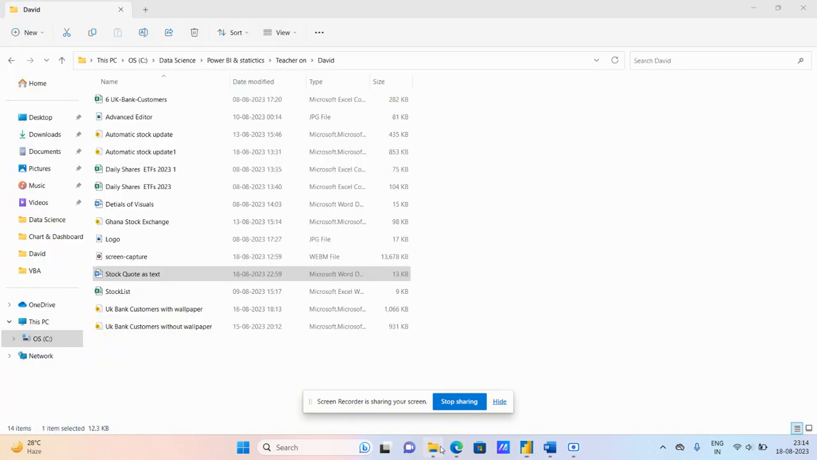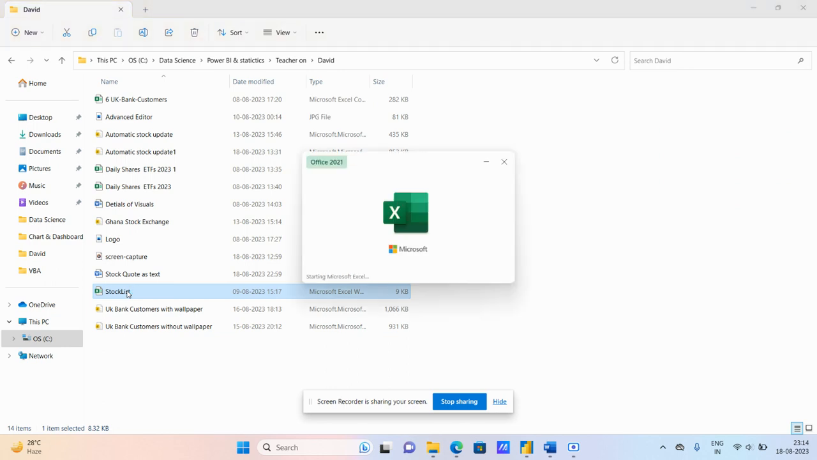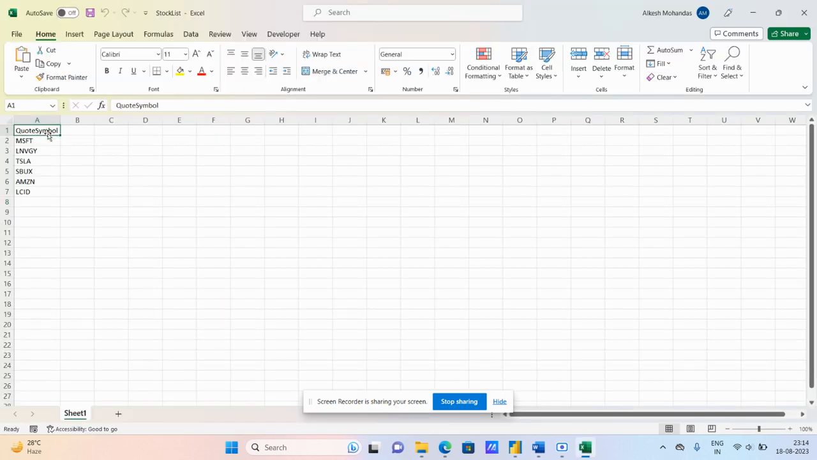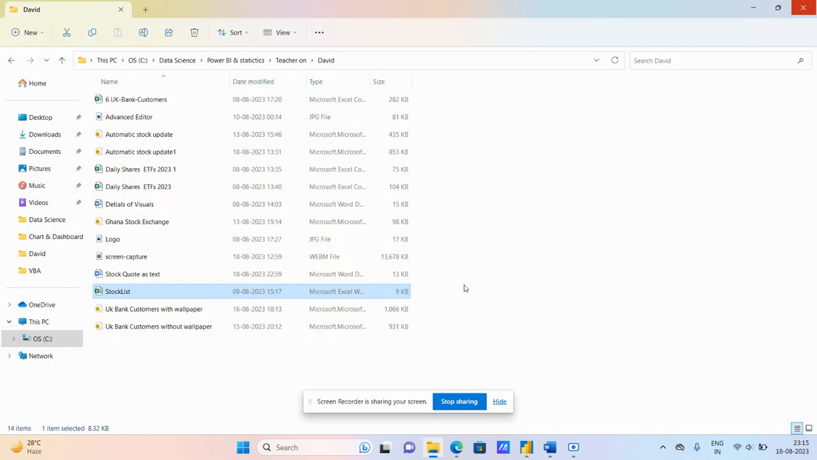Now I have created one stock list file which I will show you in Excel. You can just put the quote symbol, any symbols over here which are from the Yahoo Finance stock symbols. All the symbols I've selected from there, and so you can put it over here and make an Excel file, a very short list, just 7 to 8 stocks. You can make as many as required.